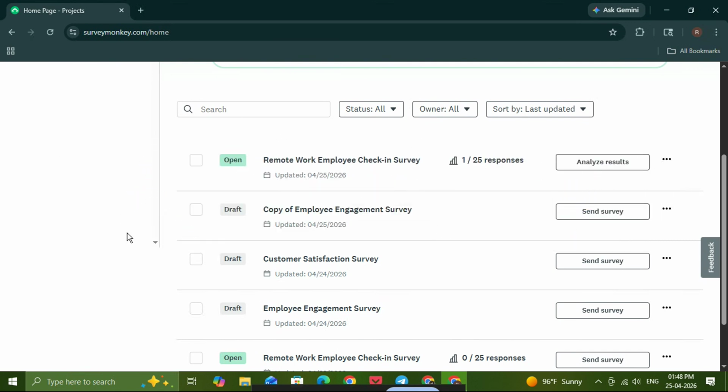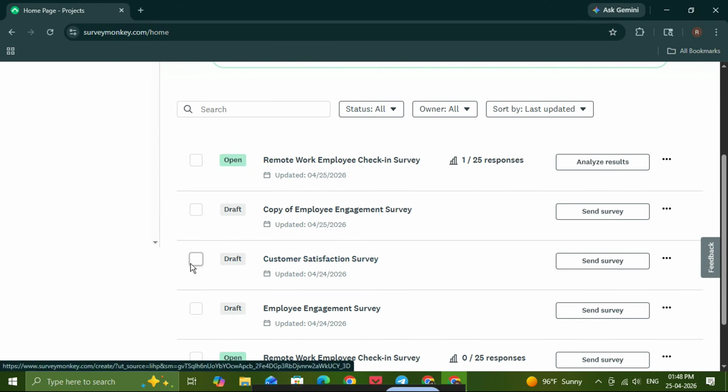Alright, let's jump in. First, go to SurveyMonkey and sign in to your account. Once you're on the SurveyMonkey homepage, you'll see your list of surveys or recent projects. Now find the survey that you want to copy. Take a moment to make sure you're selecting the correct one, especially if you have several surveys in your dashboard.